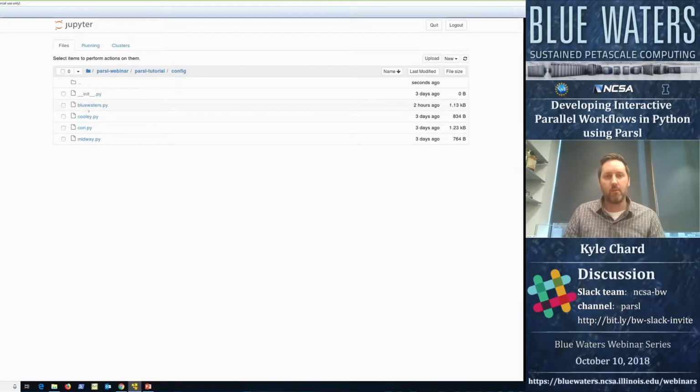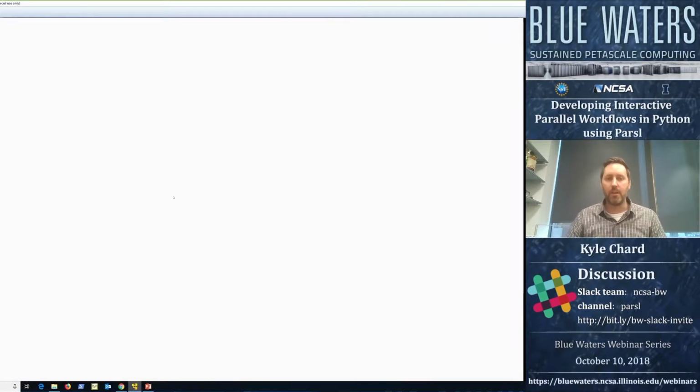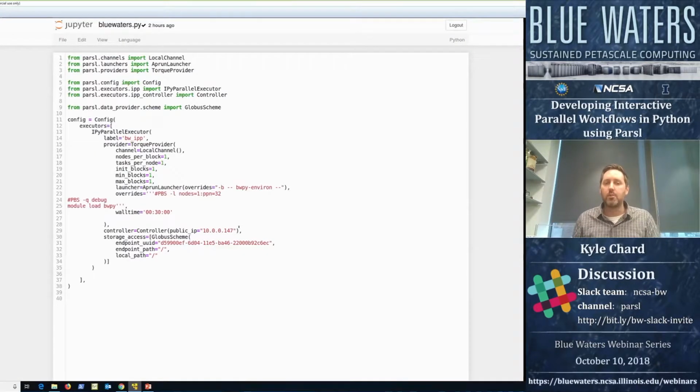So as I mentioned before, the code is completely separate from the actual configuration file that's used to define where we actually want to execute this. So this is the Blue Waters configuration. A few things to highlight to start with. First, the IP of where you're running. So if you're trying to run this yourself, you will need to set this IP to the login node in which you're connected to and you're running that Jupyter environment. So that should be the same as the SSH tunnel you just created.